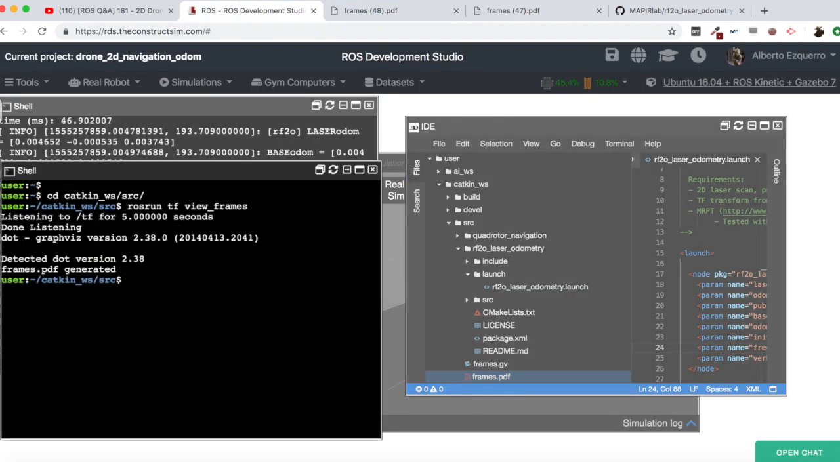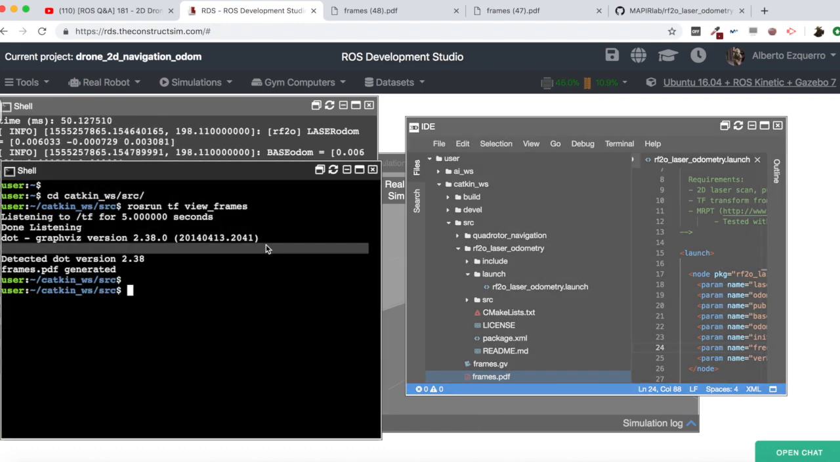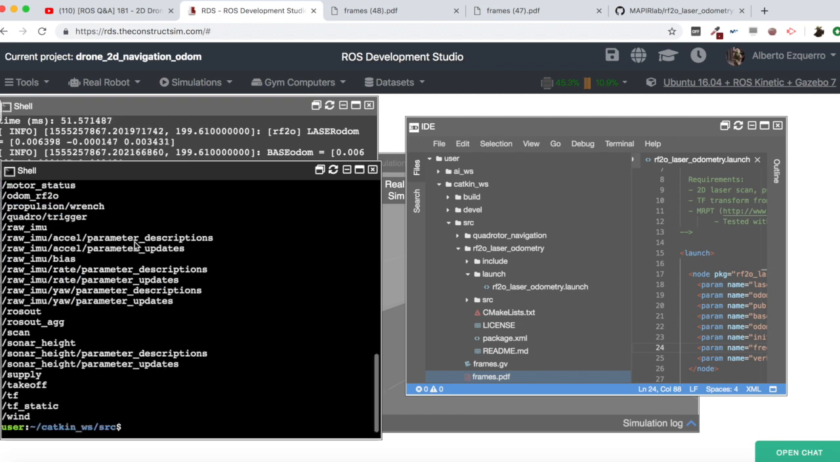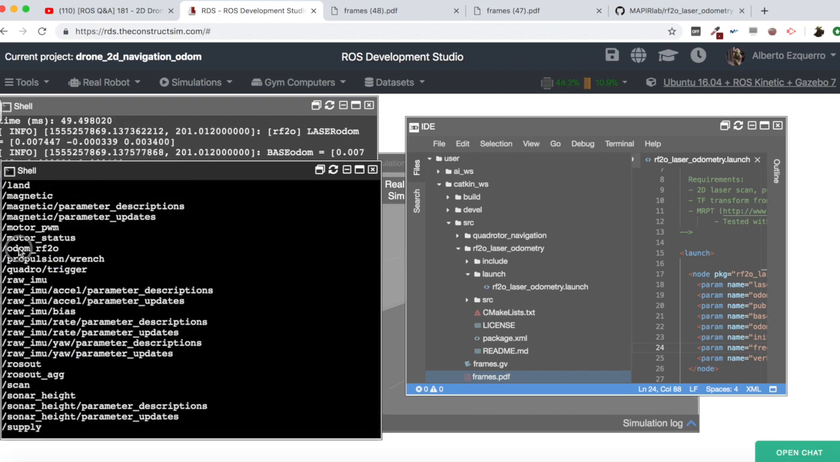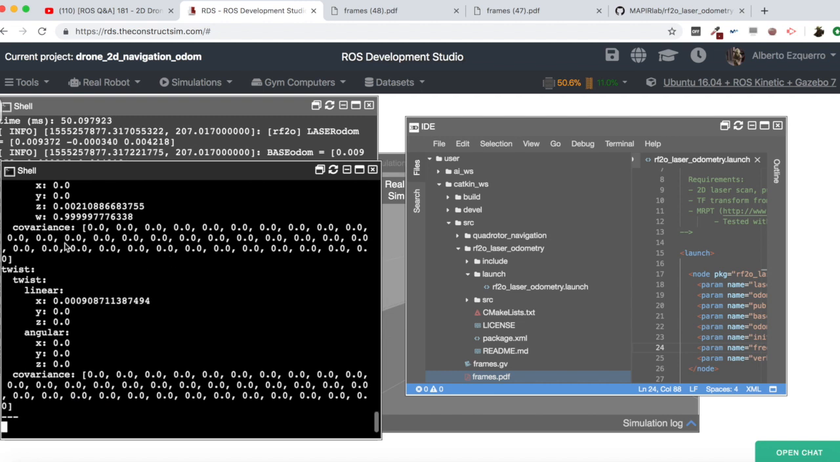So now what we are going to do basically is, well, let's first of all do our ROS topic list and see if we have our odometry published. Here we have it, odom RF2O. So let's do a ROS topic echo and see that everything is going fine. So here we have our odometry published, excellent. So this is working perfectly fine, this is what we wanted.